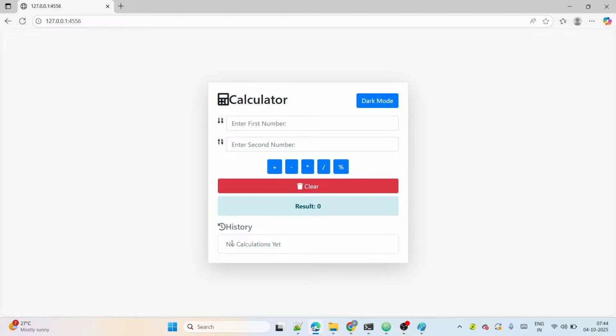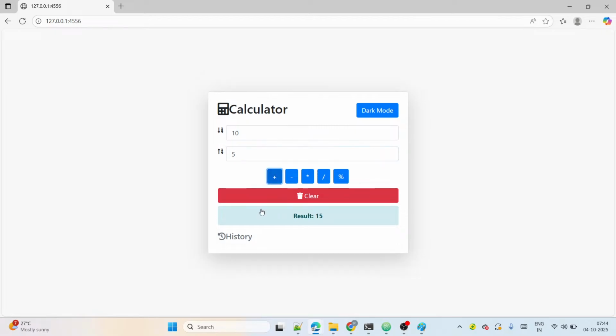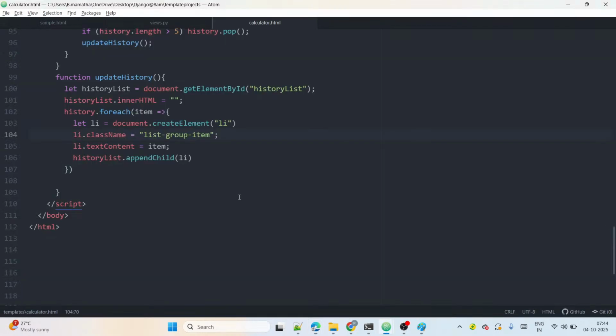Initially it is displaying fine, guys, but when I do some operation and I click plus, it is disappearing, guys, right? This calculation set is disappearing, you can see now. Instead of displaying this 10 plus 5 equal 15, that is disappearing, right?